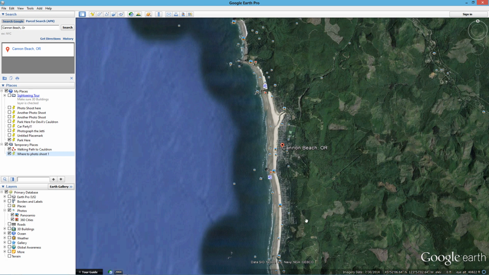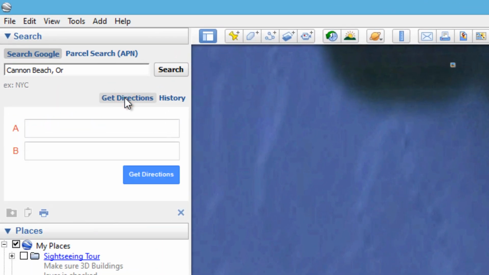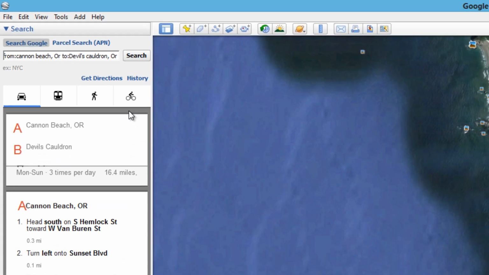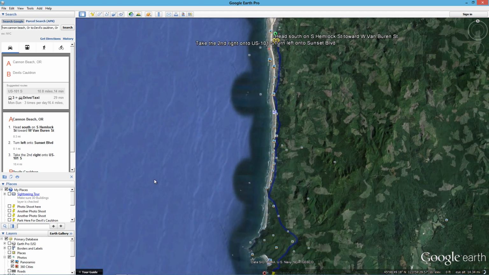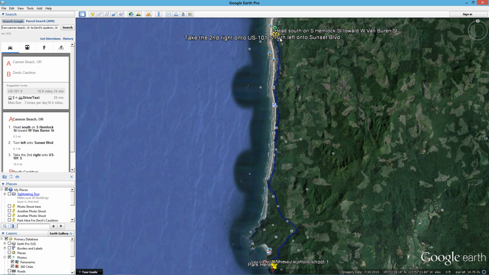Now, I told you that it was only about 10 miles to get to Devil's Cauldron from Cannon Beach. Let's go ahead and check it. We can get directions. So we'll go from Cannon Beach to Devil's... if I could spell, that'd be great. And we'll get directions. And now it's going to map out that entire path for me. So it looks like 10.8 miles from Cannon Beach all the way down to Devil's Cauldron. So I've already got that mapped out.